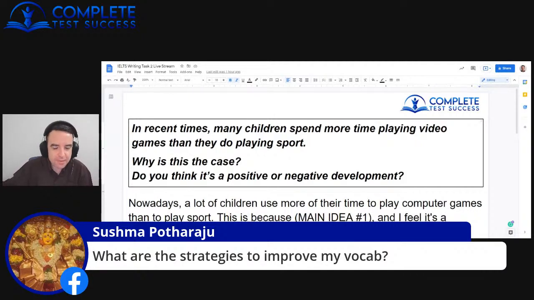Hi, Sushma. What are the strategies to improve vocab? Yep. So at the end of the lesson, if you wait till the end of the lesson, I can share it with you as well.